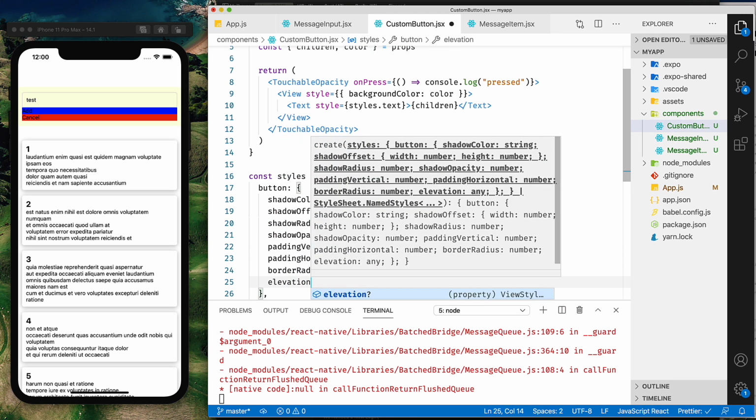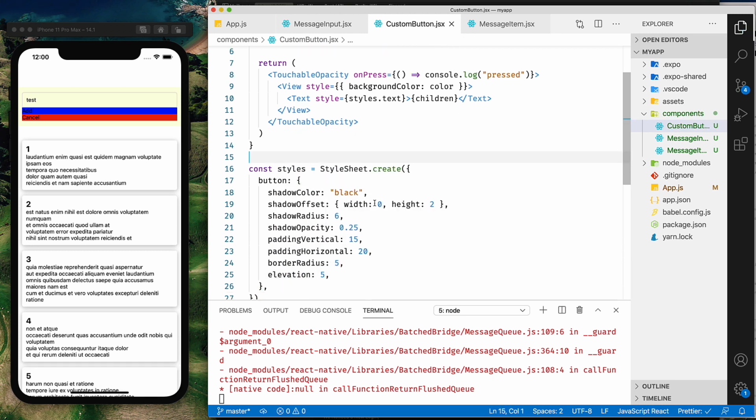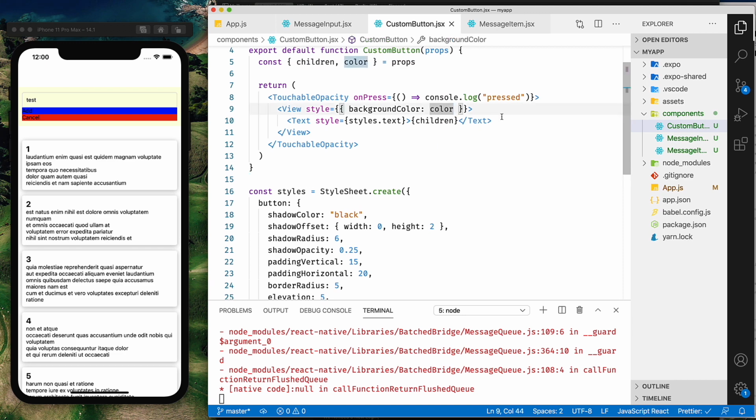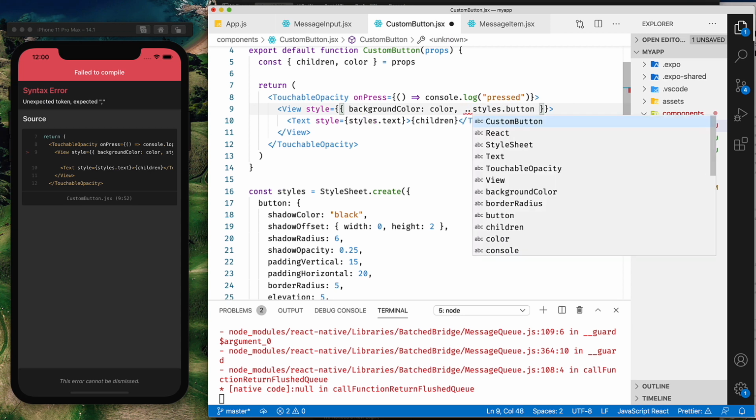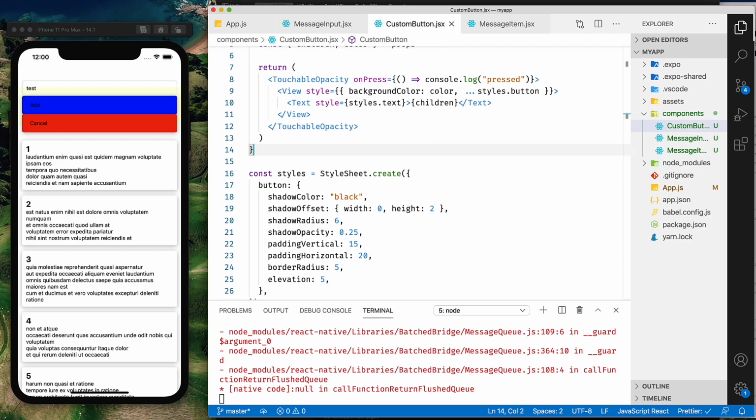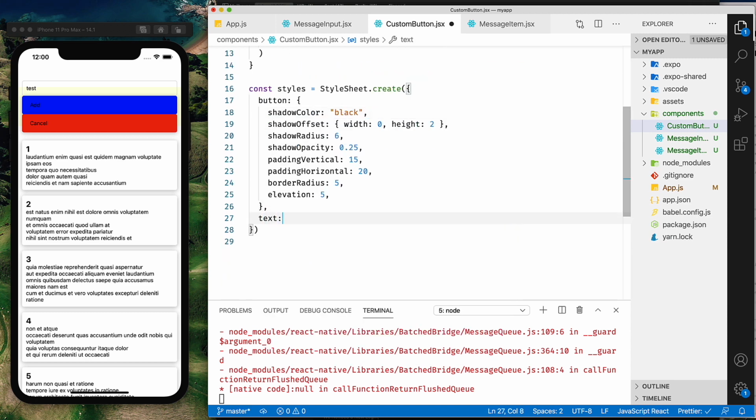Elevation is only really necessary to create shadow effects on Android devices. It'll make no difference in our iOS emulator. Let's add the button style to our view, and we can't forget to spread them since we already have an object property defined. Alright, let's take care of the button text.